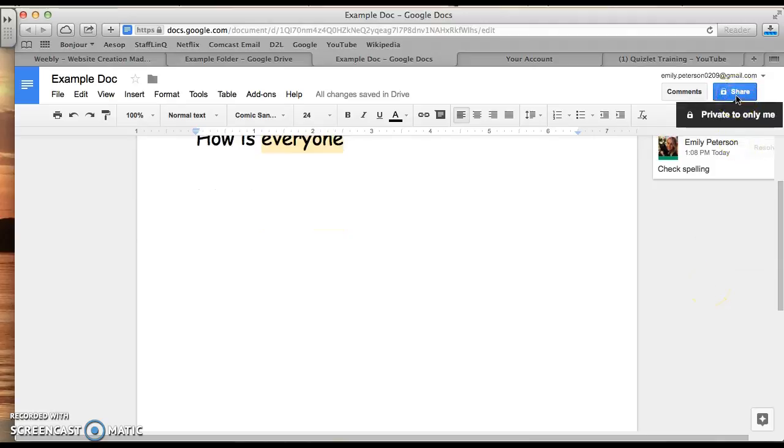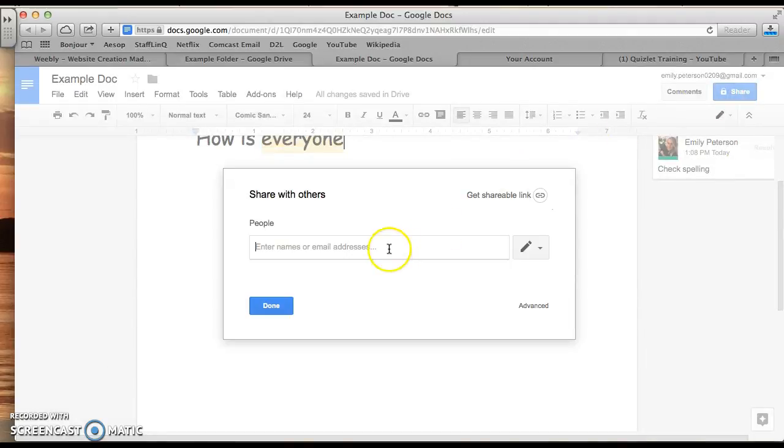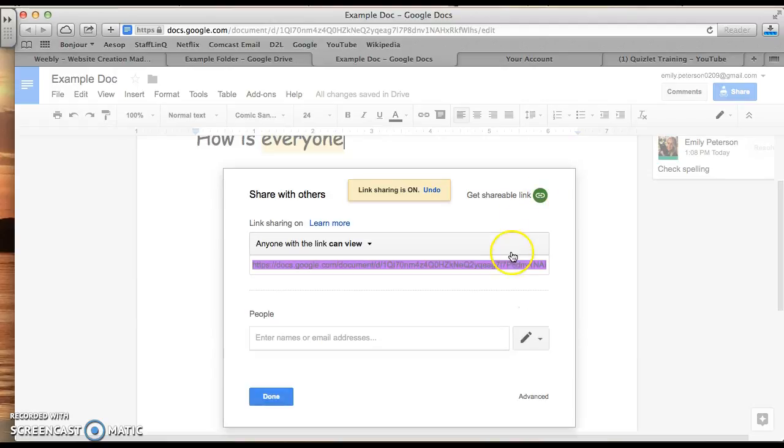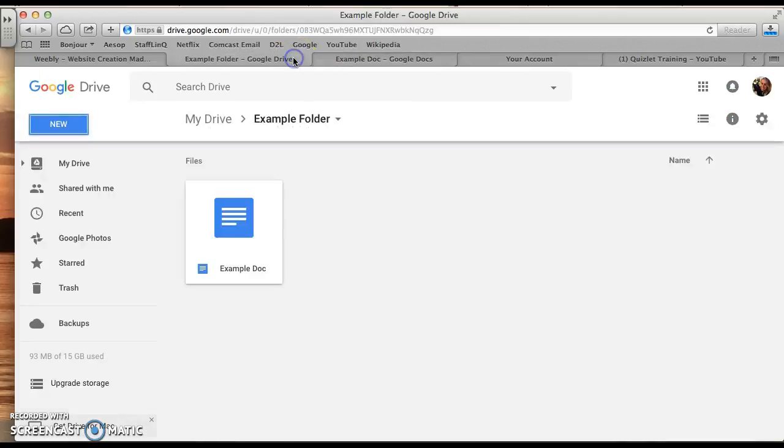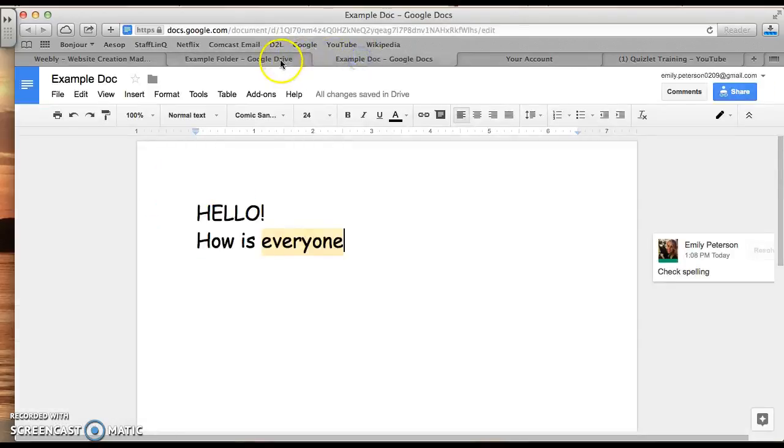And then let's say I did want to share it. You would hit share, and then you enter the email here. So if your students want to share it with you or with their parents, that's how you would do that. If you wanted to get a shareable link, you would hit this button, and then that's the link you can use to share your document. So this is just some of the basic features of Google Docs. I'm going to go out of Google Doc by just clicking on a different tab, or you can go here.